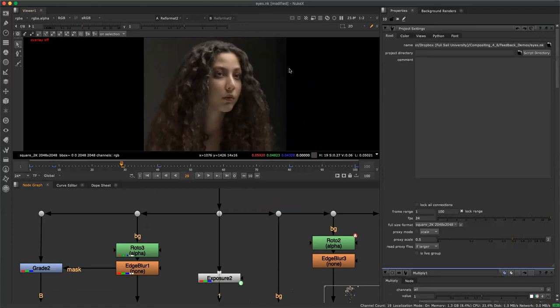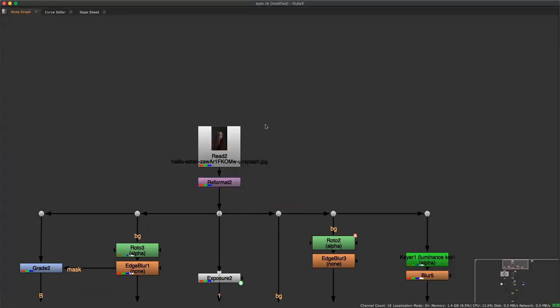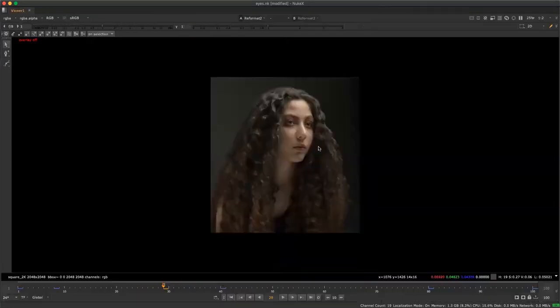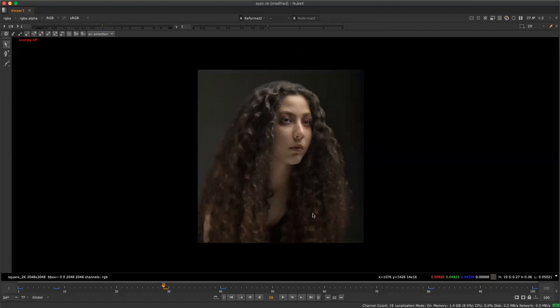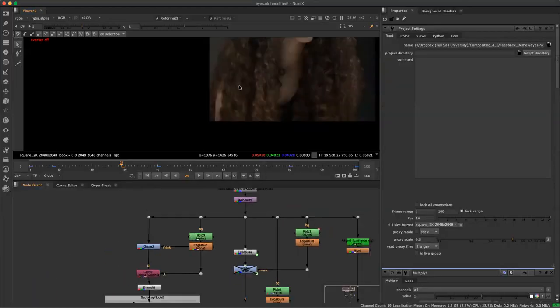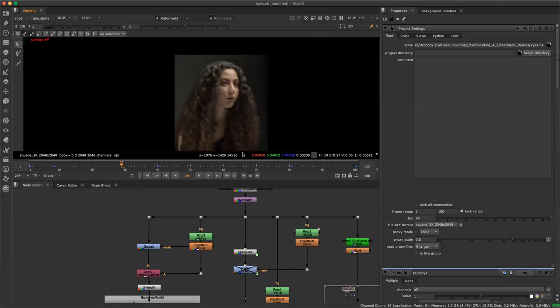So if I look at my project settings, again, I'm just working with the photo. I've got a 2K square, frame range 100, FPS is 24. So it's a nice little Instagram size portrait square, if you will, 2048 by 2048. So I wanted to reformat that and put that into 2K square.